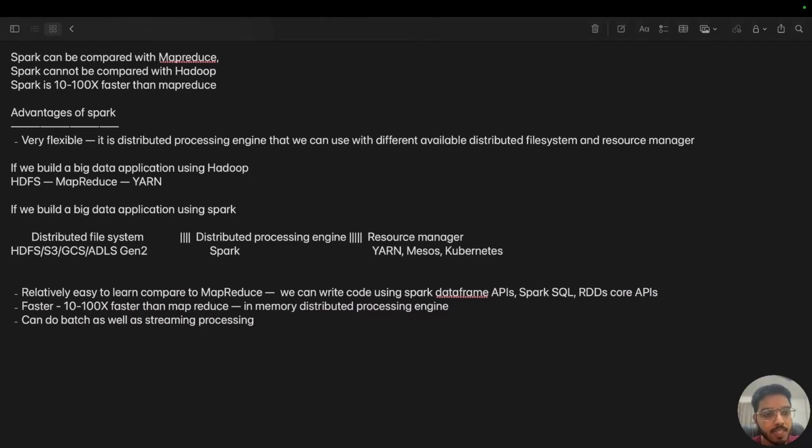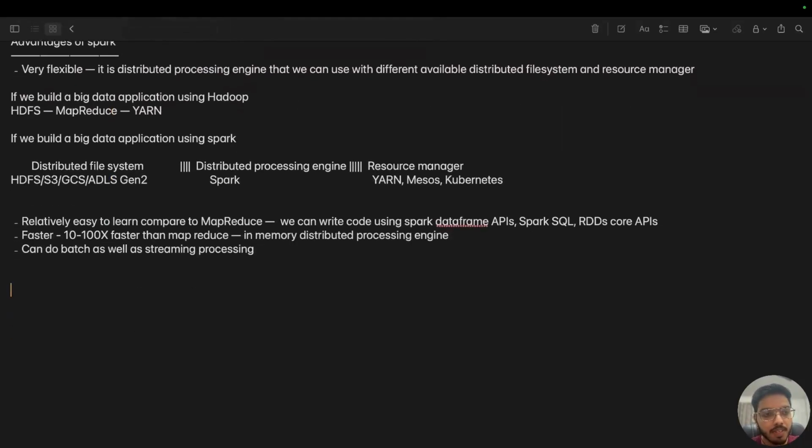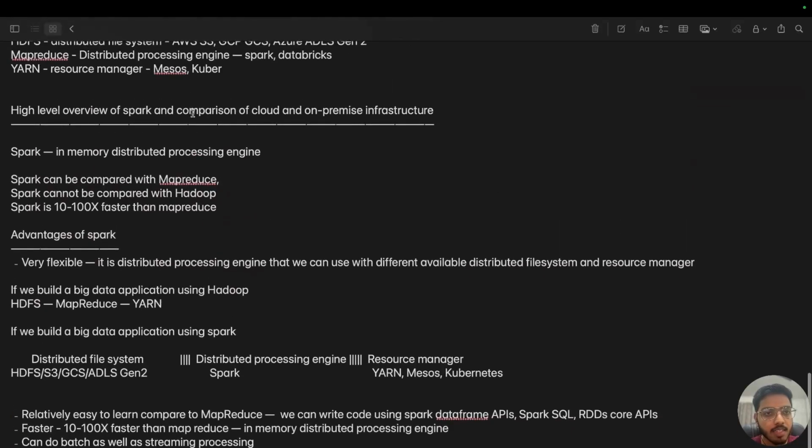That's why companies are using Spark. Mainly, only companies that have legacy applications are still maintaining them in the MapReduce framework, or they are trying to migrate these MapReduce applications to Spark. Basically, almost all the companies are using Spark. So let's now move ahead with the second thing, the comparison of cloud and on-premise.